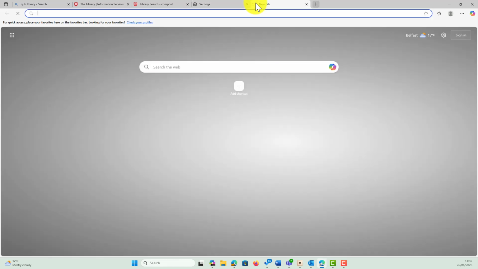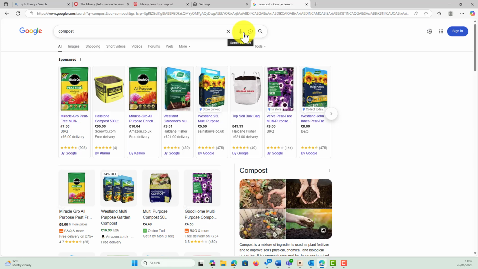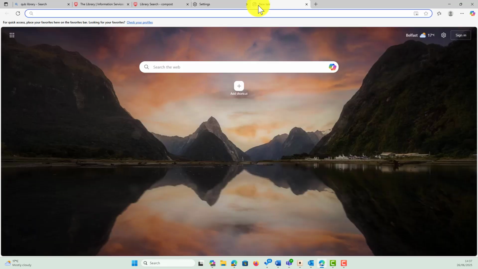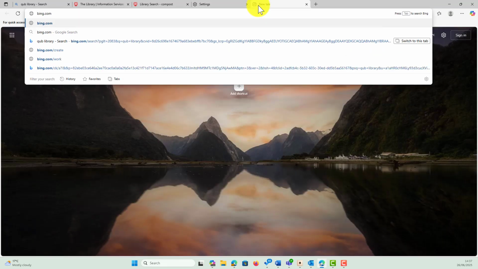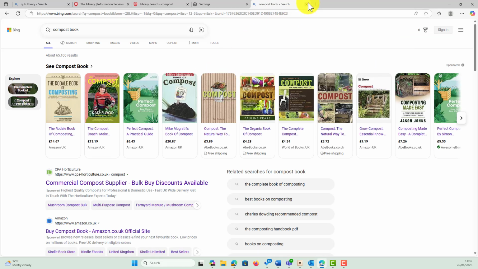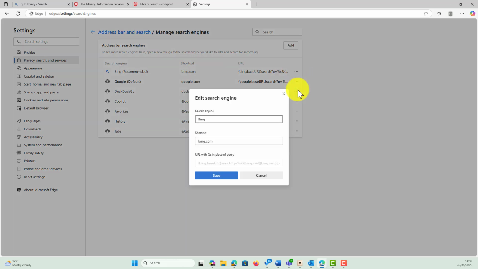If I type in compost, we can see that it's searching on Google. And if I wanted to get Bing, I would have to go to bing.com and search for that book. That isn't convenient to have to go to bing.com. I'd rather if I could go a bit quicker, so I really have to search here for Bing to find it built in for me. So for some reason the shortcut is the same as the address. That's not very short from my point of view.